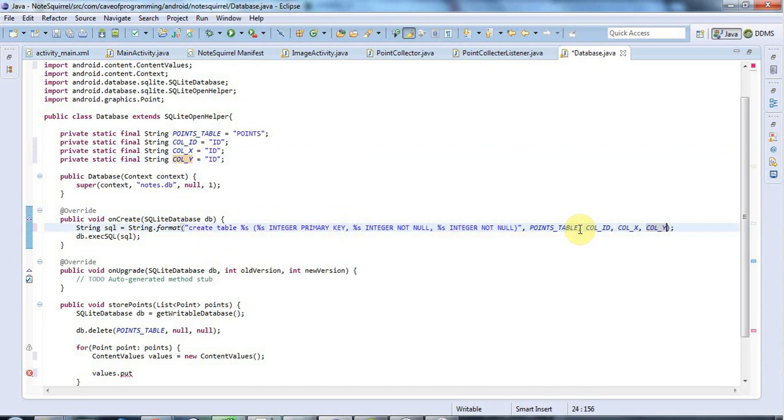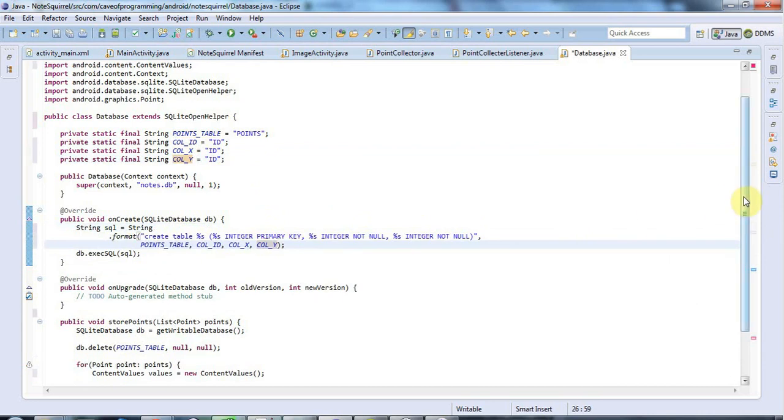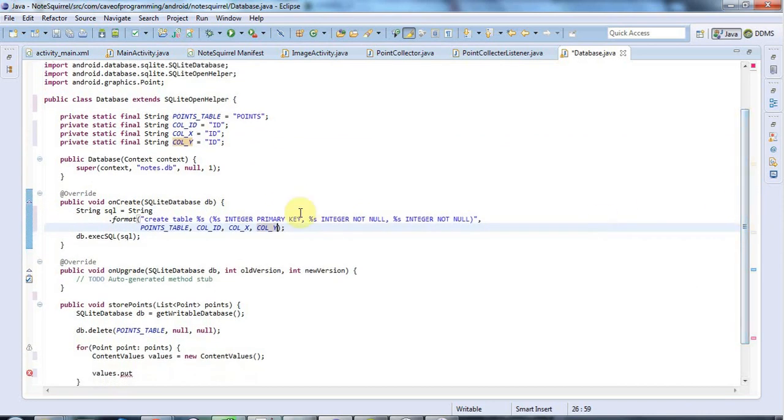I'll just do Ctrl-Shift-F to format that a bit, and that looks pretty okay. So we've got ID, X and Y, so that seems fine to me, and the table name is the first argument here, so that's all good.